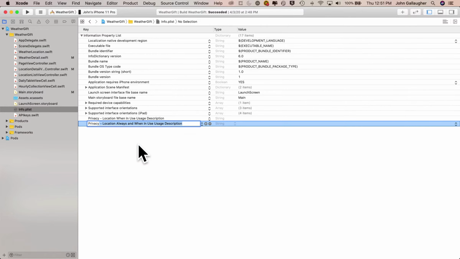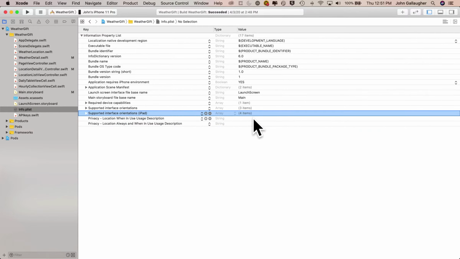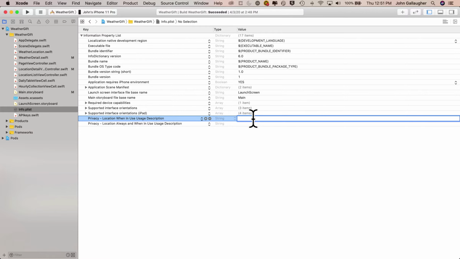Now double check to make sure that you've got the correct two options that are selected. Some of them sound familiar. You want to make sure that you've got these two, when in use usage description and always and when in use usage description. Then click to the right and enter the message that should show up when your app asks permission. And I'll enter the message, WeatherGift needs the device location in order to display the local weather, and then I'll highlight this, copy it, and I'll click on the line below this and paste it in there as well. So I'll use the same two messages.